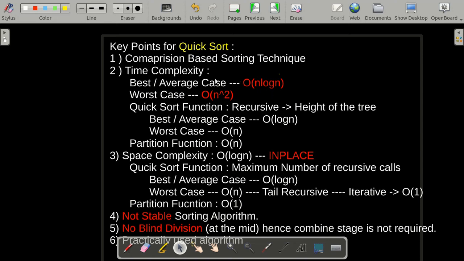Now let's see how the time complexities are being calculated. First of all, our partition algorithm always takes the order of n, and the quicksort function, as it is a recursive function, the height of the tree will tell what is the complexity of this particular function.